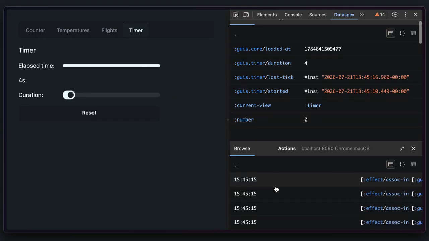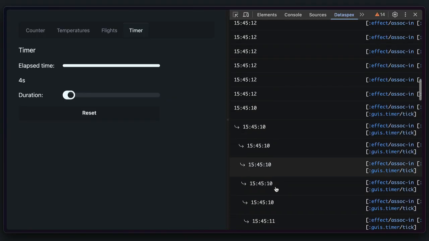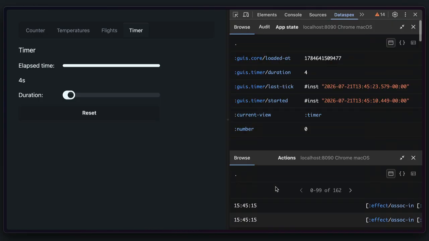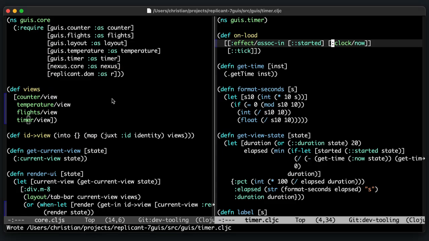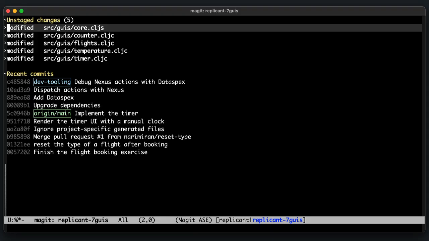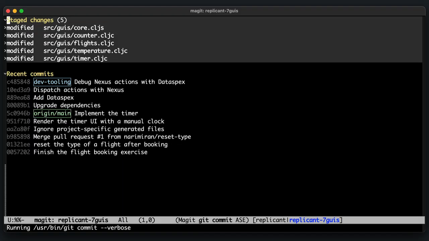Now over here, you can see that the timer is furiously dispatching new actions to advance the clock, and that's fine as long as it's running, but it should really stop doing that when we leave it. But once again, I'll leave that as an exercise for the viewer, which is the lazy way of not doing this.